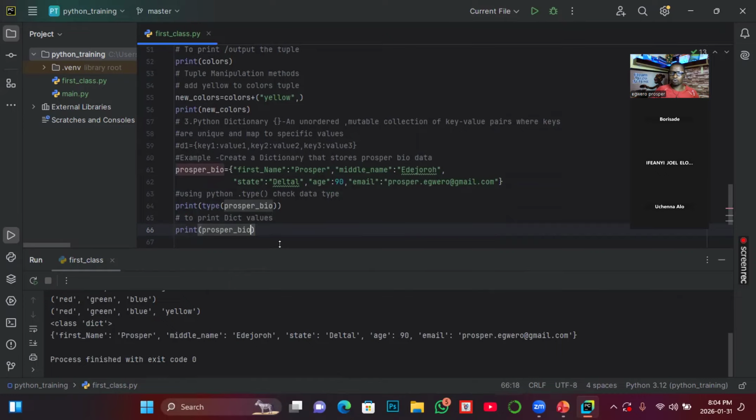So now we will look at, okay, if I want to print only Prosper's information. Let's say in my app, I want to see only Prosper. I don't want to see everything. How do I now use the key in the place of the index we're using for list and tuple to print out particular information only? All right, so that will be the next one.